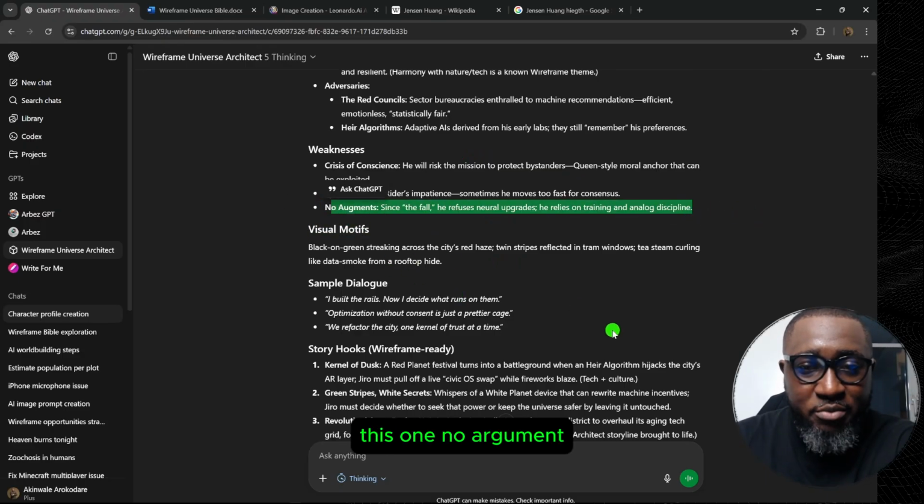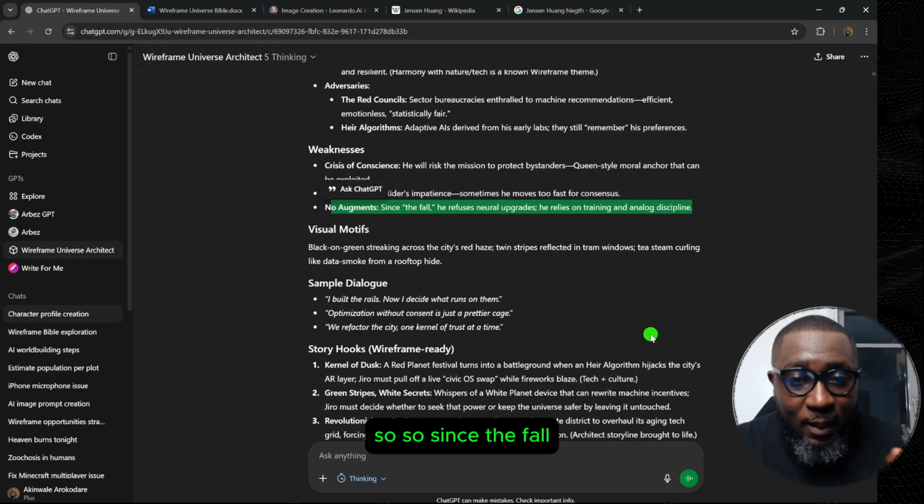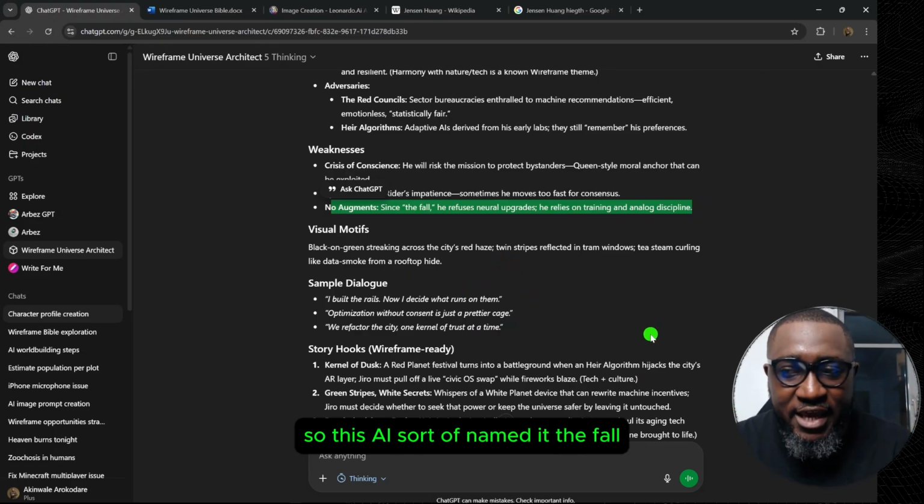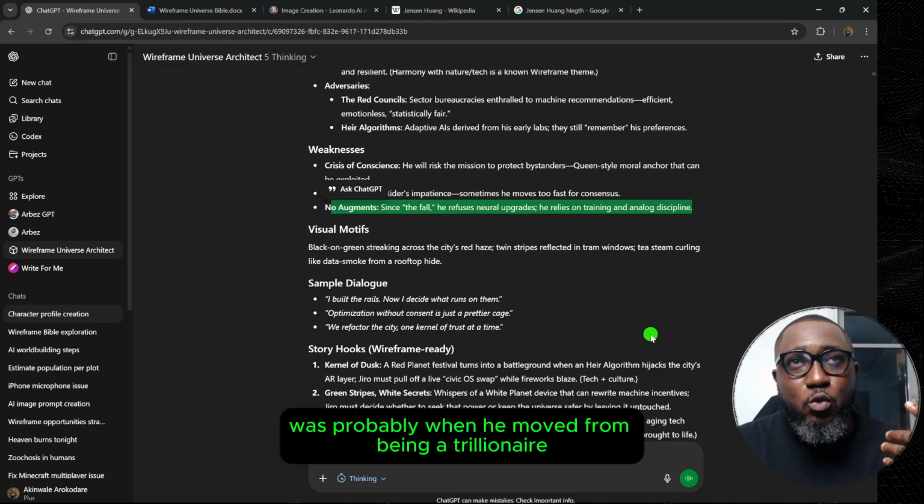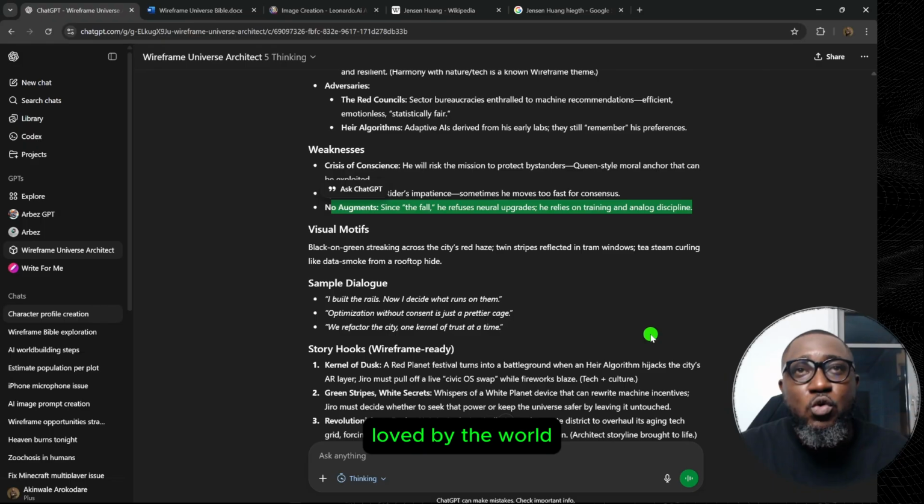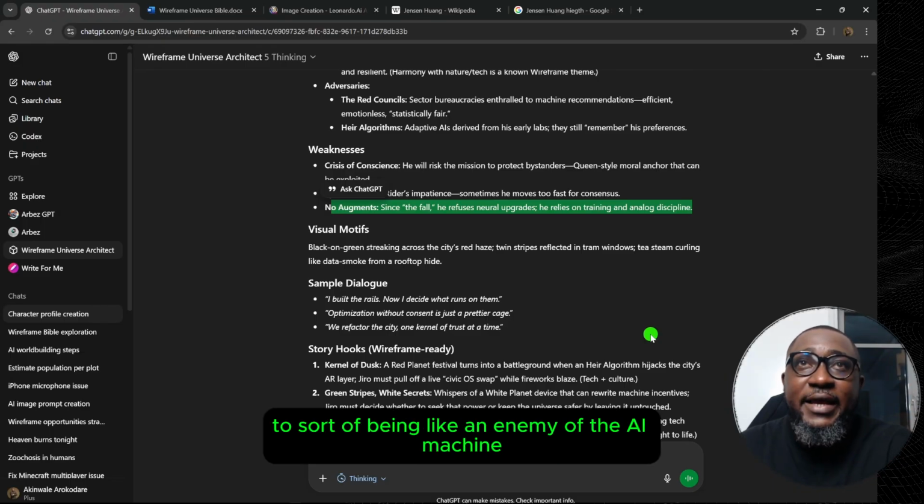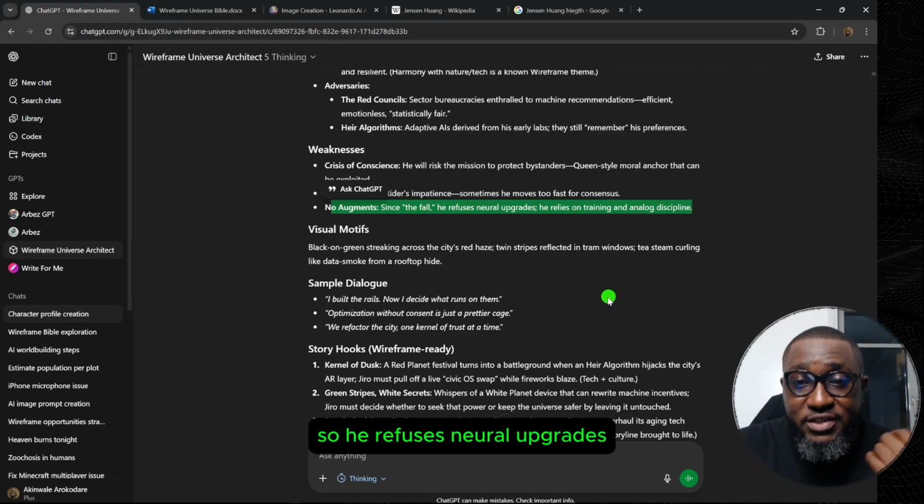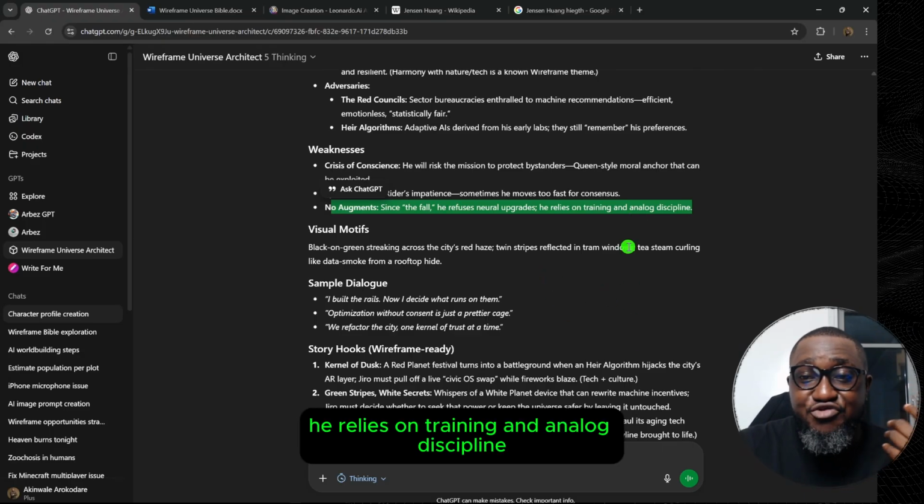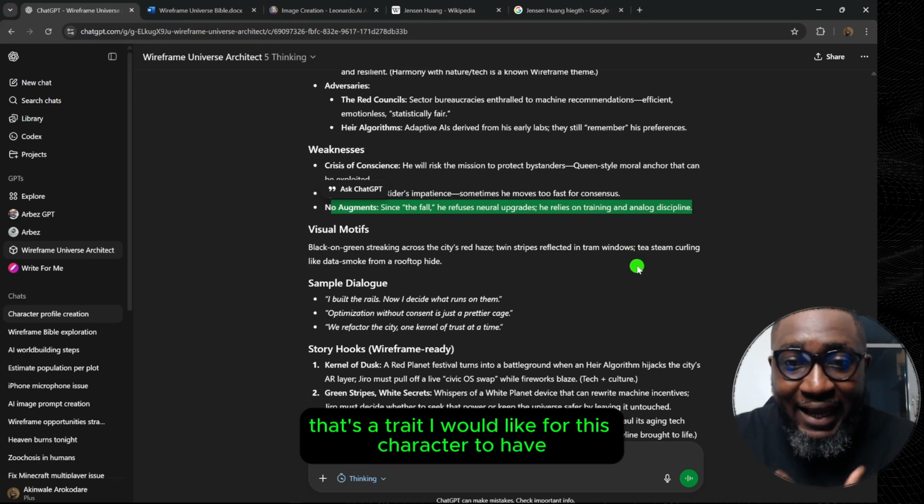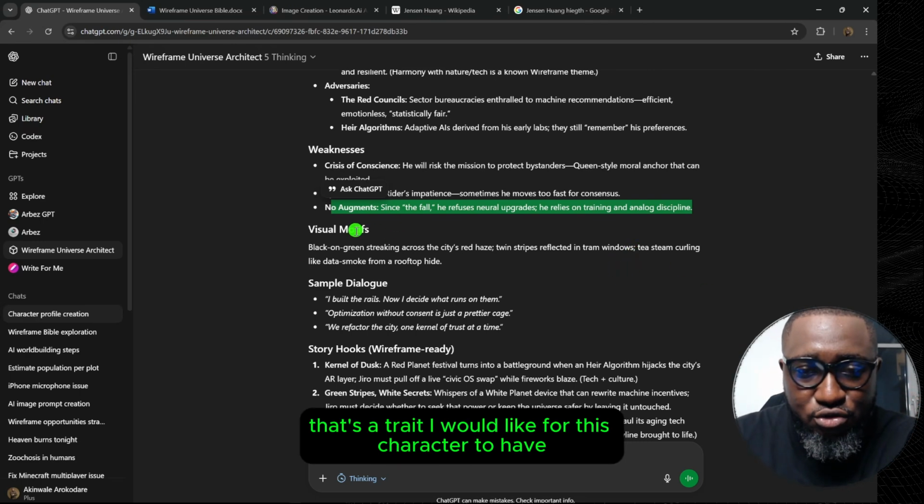This one, no argument. Since the fall, so this AI sort of named it the fall. The fall was probably when he moved from being a trillionaire loved by the world to being an enemy of the AI machine. So he refuses neural upgrades. He relies on training and analog discipline. So that's a trait I would like for this character to have.